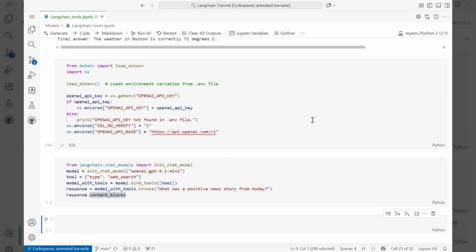Some of the model providers also offer built-in tools that can be enabled by model or invocation parameters. For example, ChatOpenAI or ChatAnthropic. That is called server-side tool calling. It means the model will invoke the tool on the server side, and the content of the response message will include content representing the invocation and result of the tool.